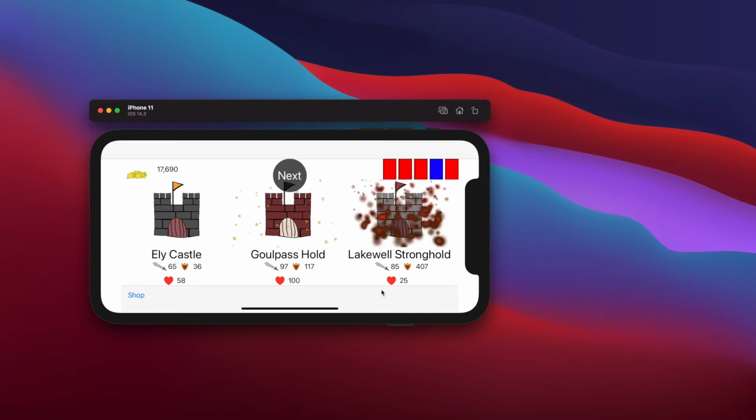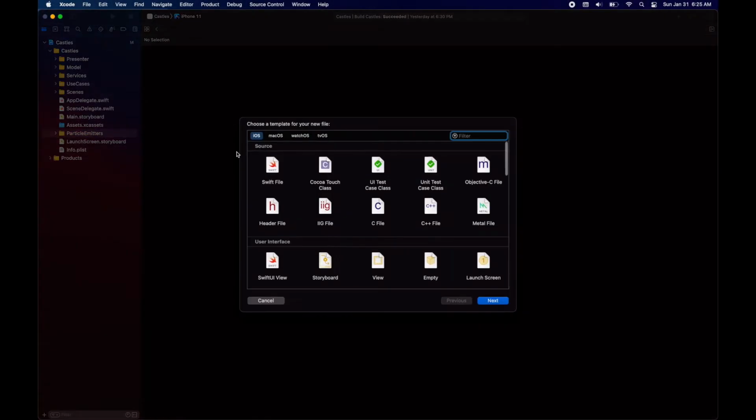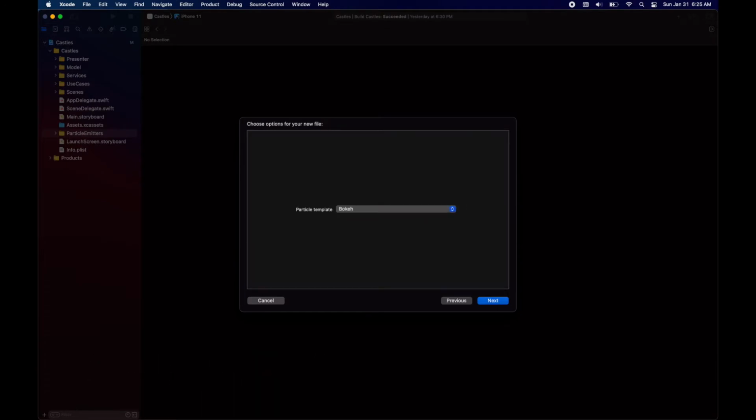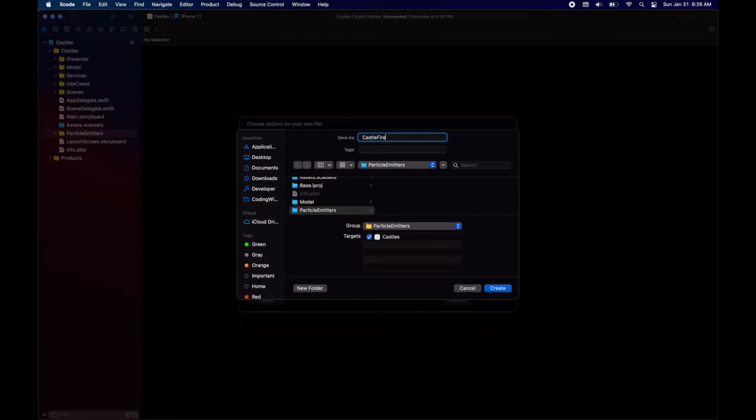Today we'll be using SpriteKit to add a particle effect to our castles when they are at full health or near destruction. We begin by creating a SpriteKit particle file with the fire template for this one. Let's give it a name.